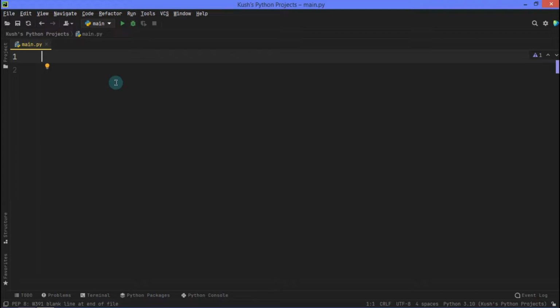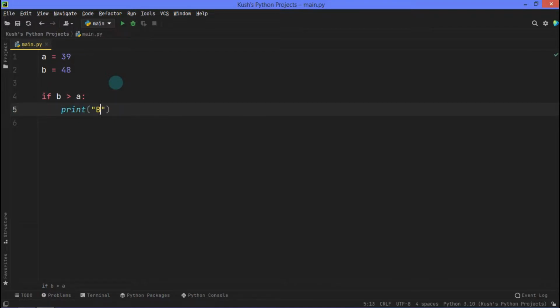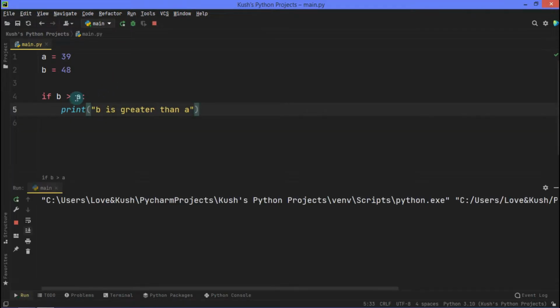Let's make a new variable as a and assign it an integer value, number 39. Then, let's create another variable as b and assign it 48. An if statement is written by using the if keyword. If b is greater than a, colon. Then we want to print b is greater than a. Let's run our program. As you can see, b is greater than a is printed.